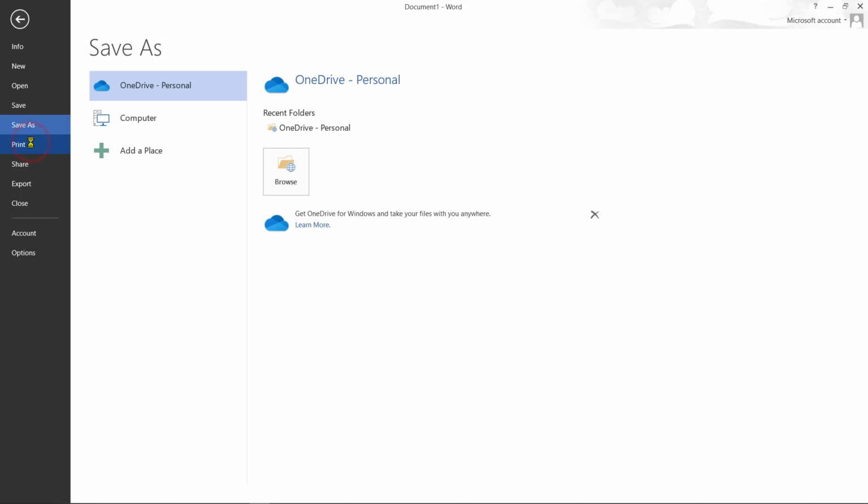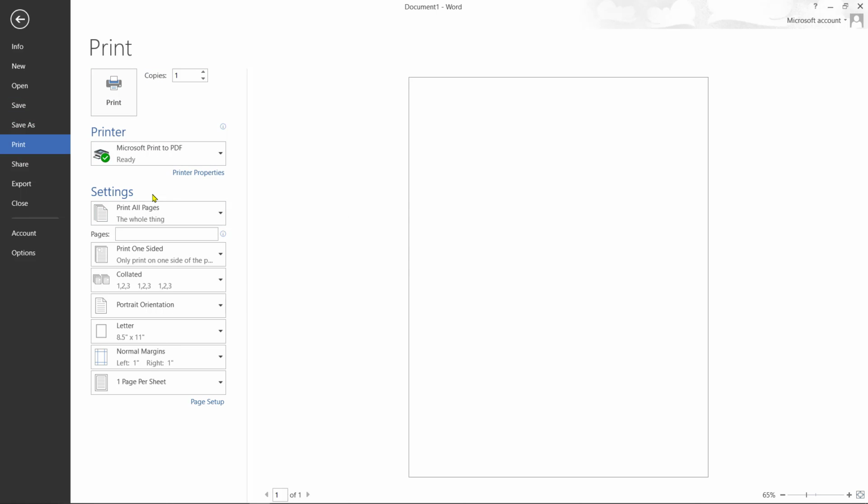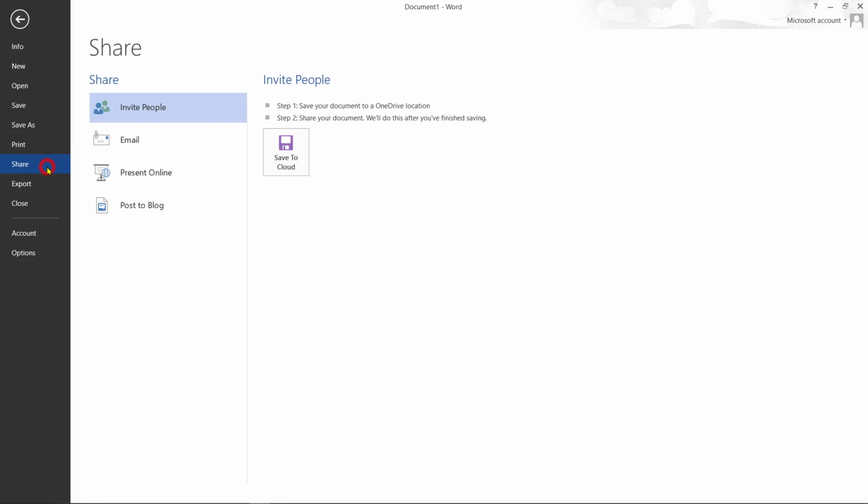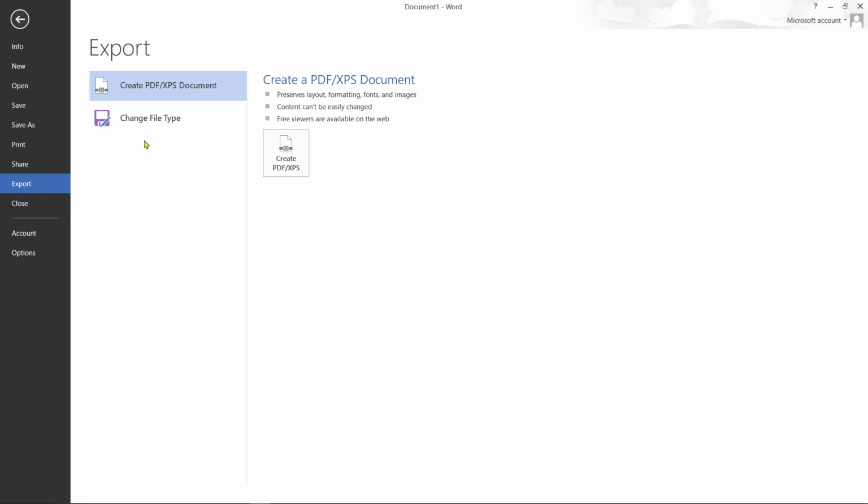Print, you click here when you want to print your documents. Share, when you want to share your documents via email, or when you want to post it to a blog, or when you want to invite people. Export, when you want to export your document. Close, and you close Microsoft Word.